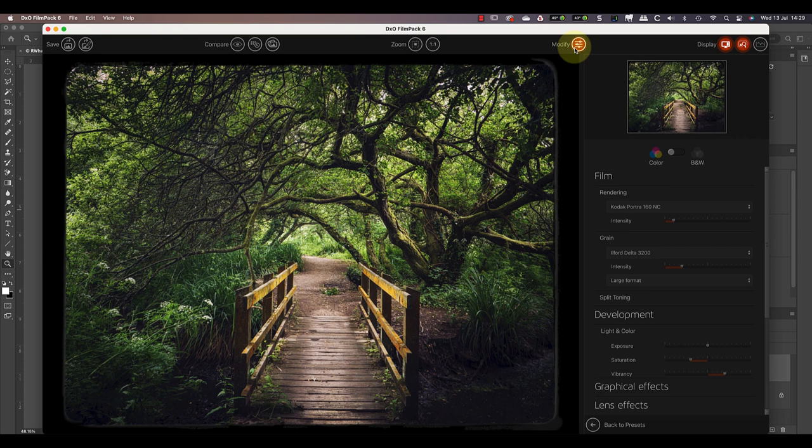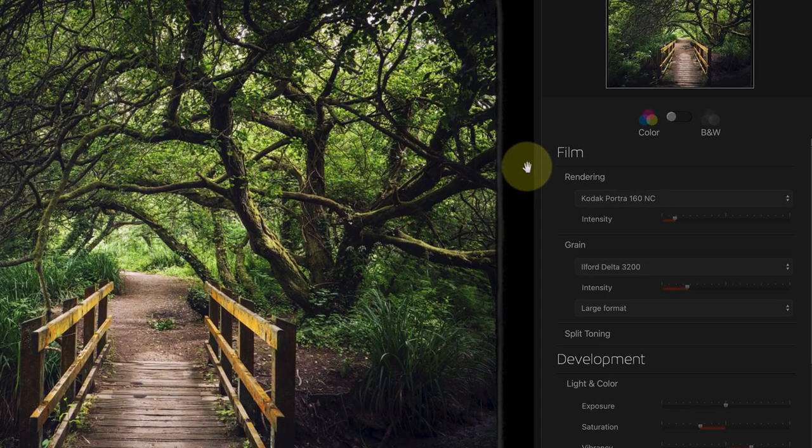When I click the Modify option in the toolbar, FilmPack switches between the preset thumbnail and the adjustment controls. Now we can see the Arcadia preset is using the Kodak Portra film simulation, but we can also see other adjustments it's making to the image. These are a great source of ideas for creating your own looks, which you can then save as presets.